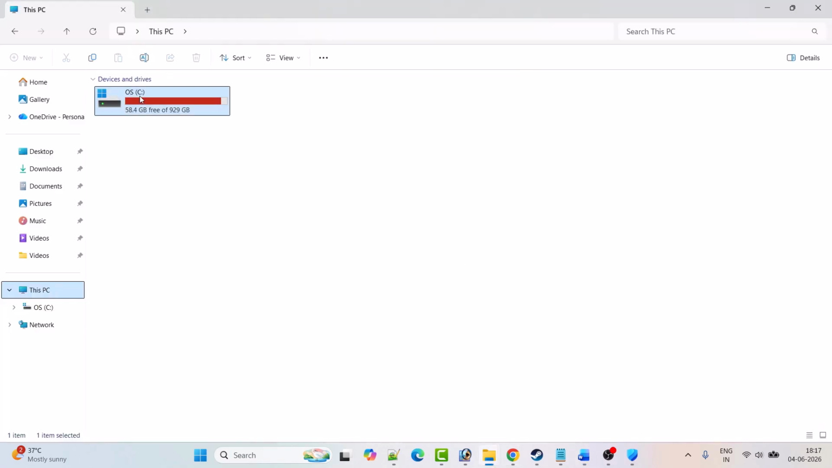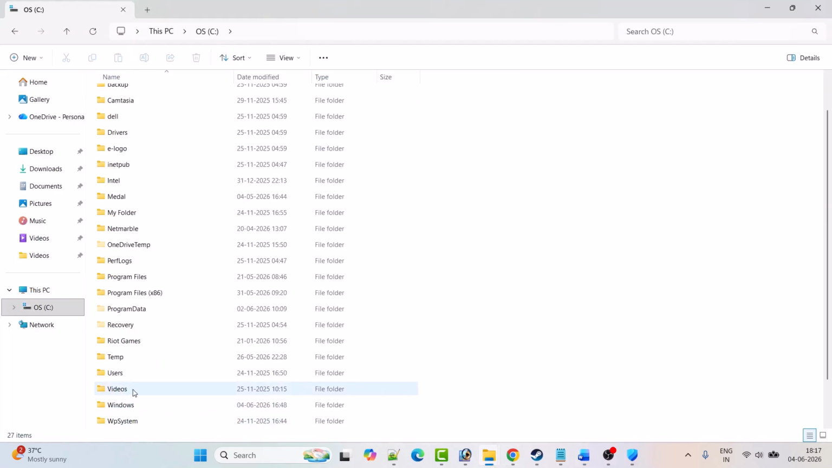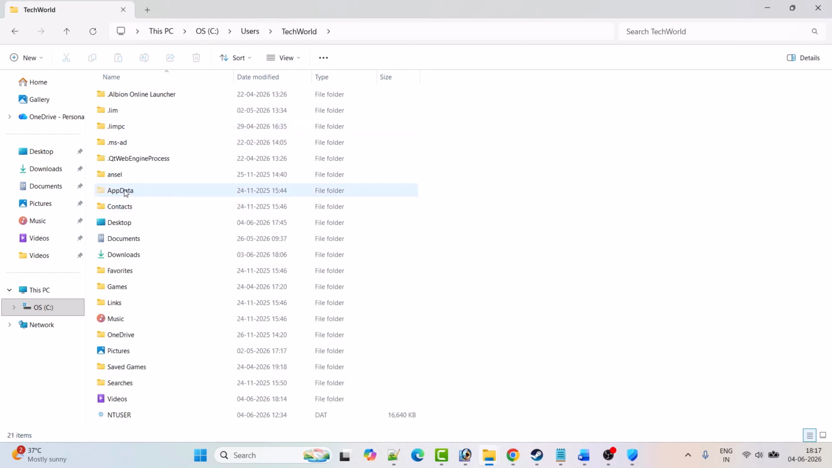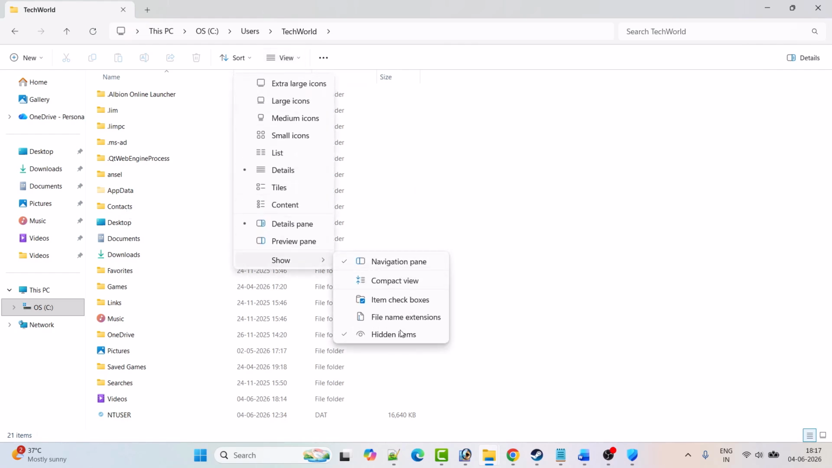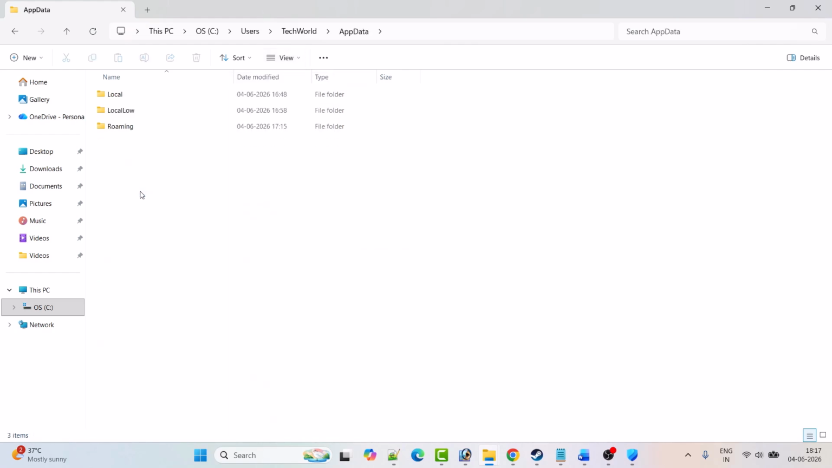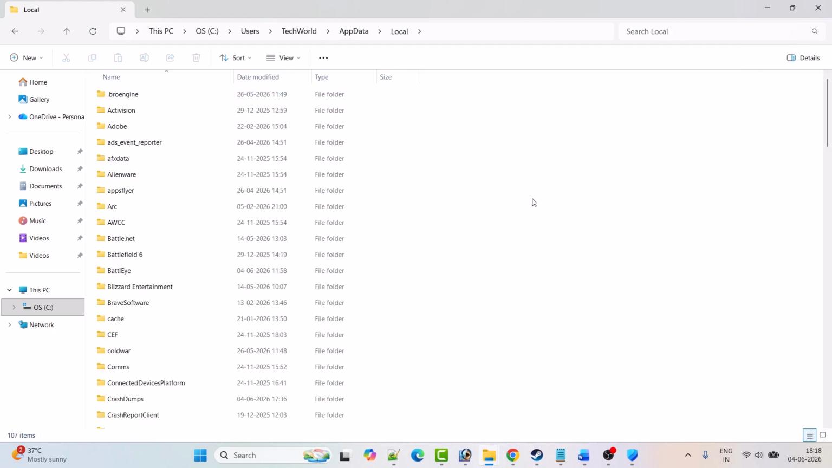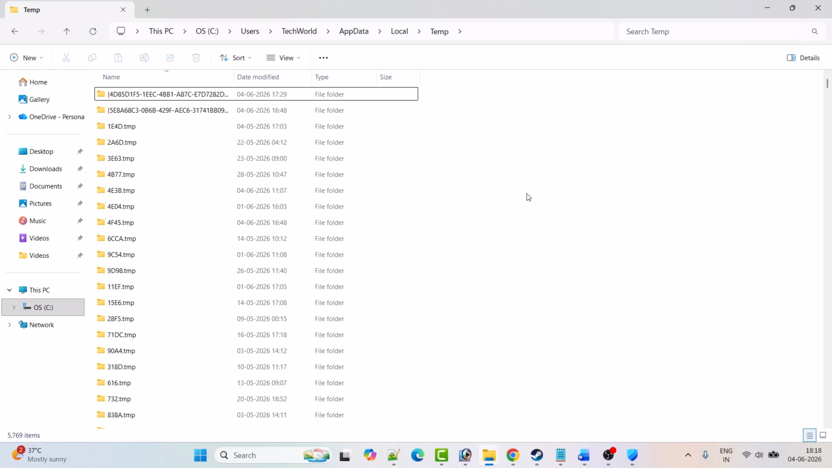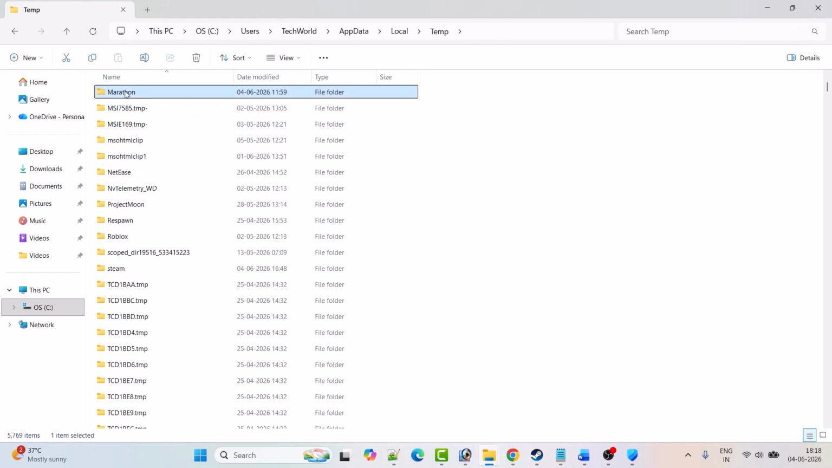Open File Explorer, open C drive, open users folder, open your username folder, open the AppData folder over here. If you don't see the AppData folder over here, then click on this View and check mark hidden items. Then open the AppData folder, open the Local folder. Now here look for the Temp folder, open the Temp folder, and now here look for the Marathon folder. Here you will see the Marathon folder.